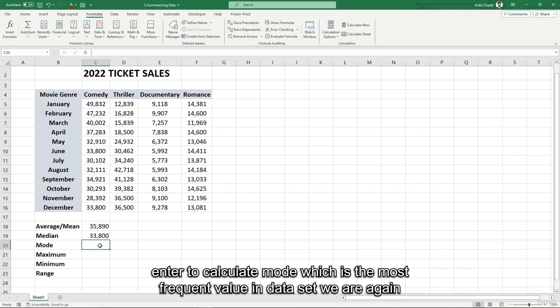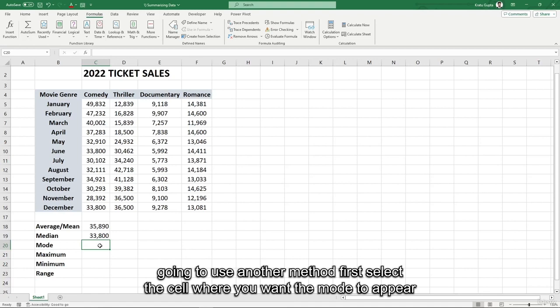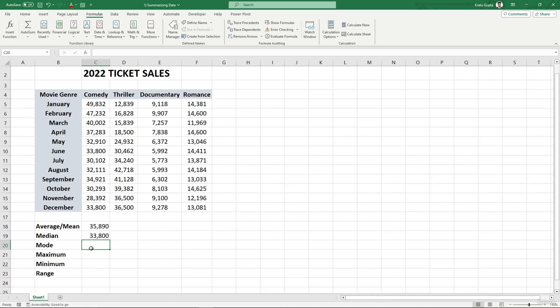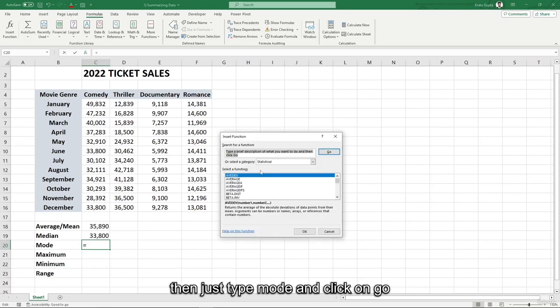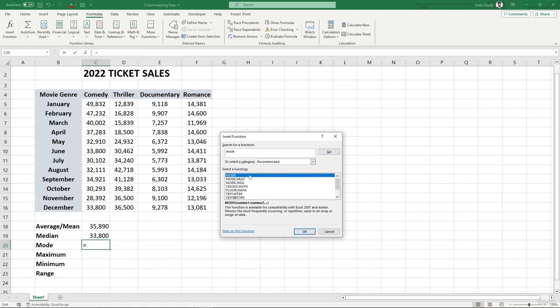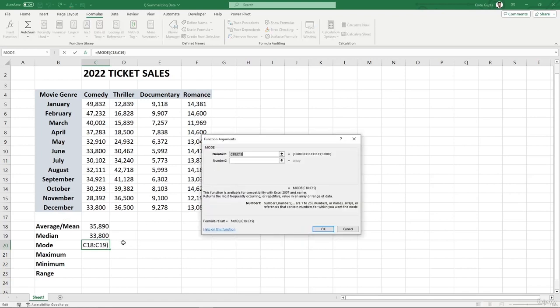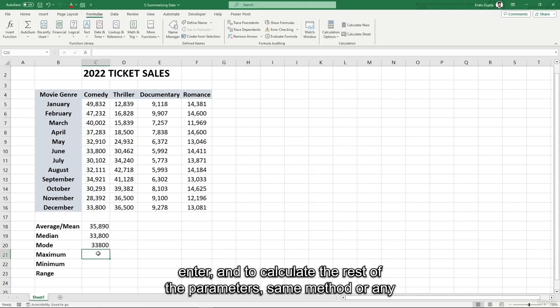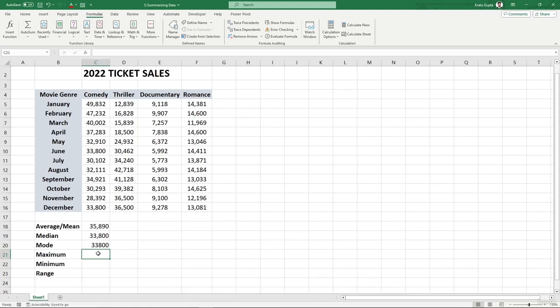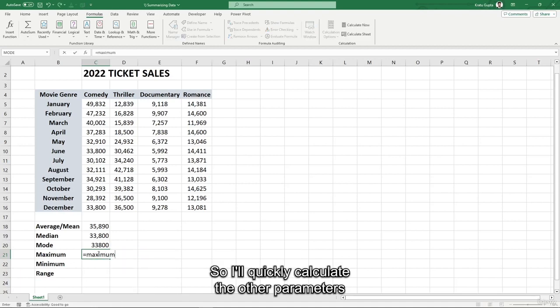To calculate mode, which is the most frequent value in dataset, we are again going to use another method. First select the cell where you want the mode to appear. Then click on function, insert function, then just type mode and click on go and OK. Now again select the range. Enter. And to calculate the rest of the parameters, same method or any of the above techniques can be used. So I'll quickly calculate the other parameters.